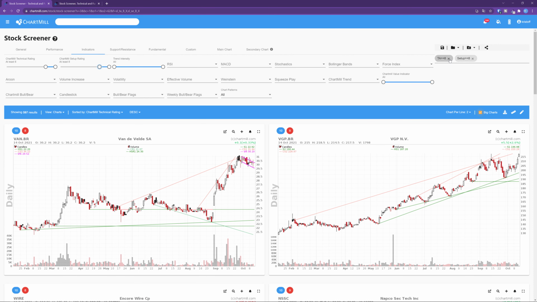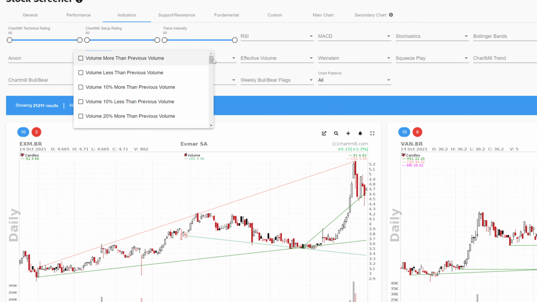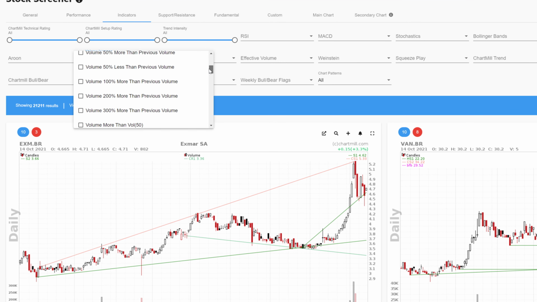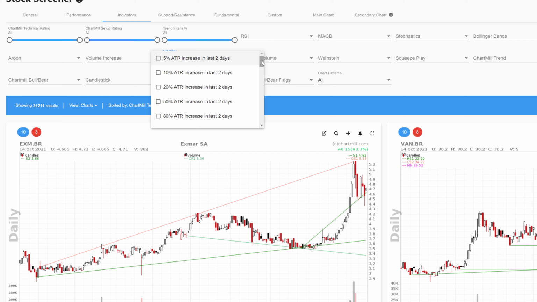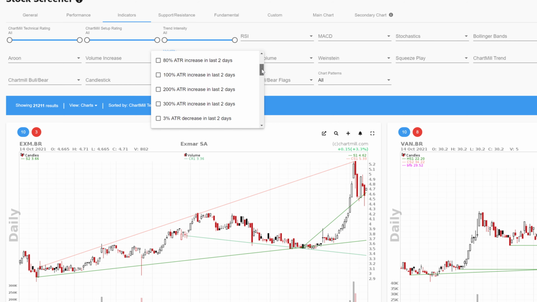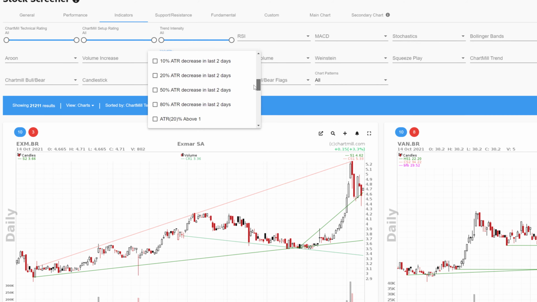Two very interesting filters are the volume increase filter, which allows you to determine to what extent there is increasing volume, and the volatility filter, which measures the volatility of the price using the ATR indicator. With a rising ATR value, you look for stocks that increase in volatility, a larger intraday distance between the highest and lowest price, and with a decreasing ATR value, the momentum of the stock is decreasing.